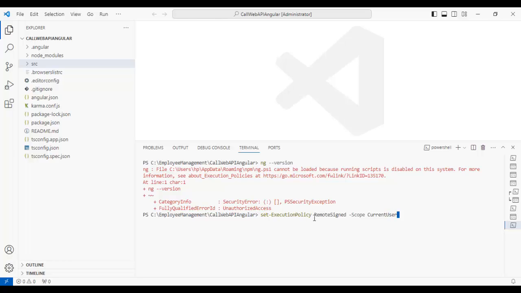Okay, this is the command you need to type in your terminal in your VS Code. The command is Set-ExecutionPolicy RemoteSigned -Scope CurrentUser. After that I click enter, and once I click enter, this command is successfully executed.